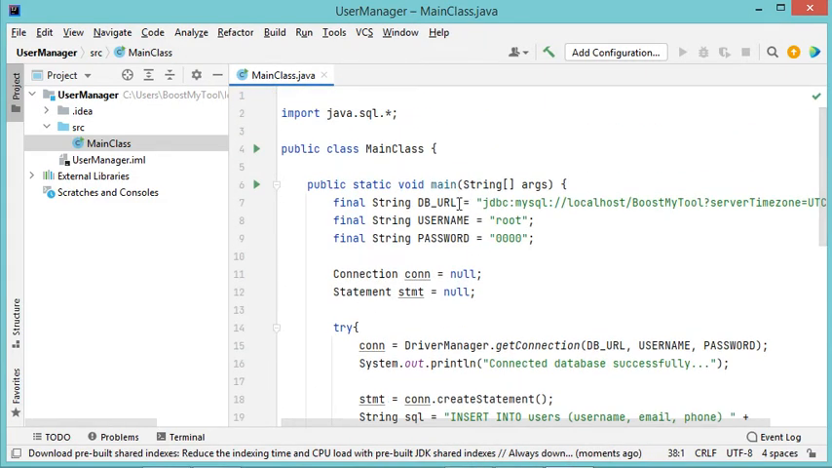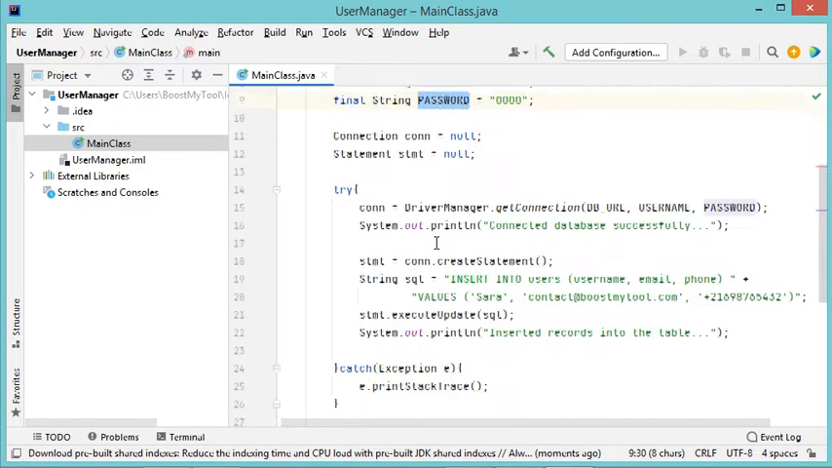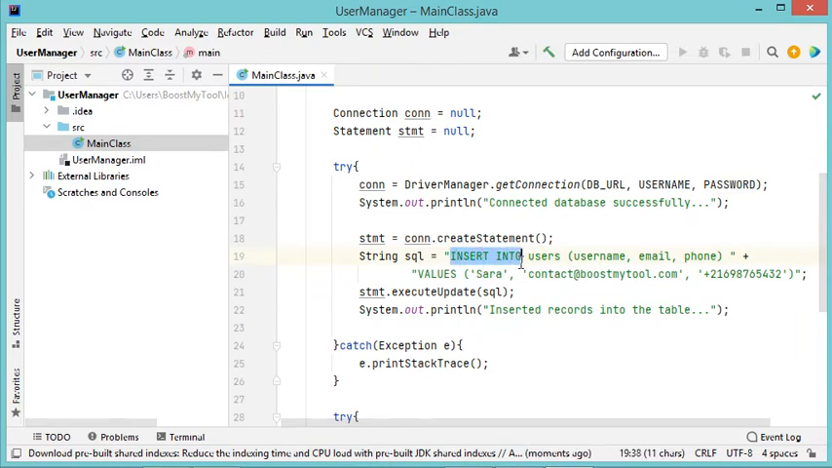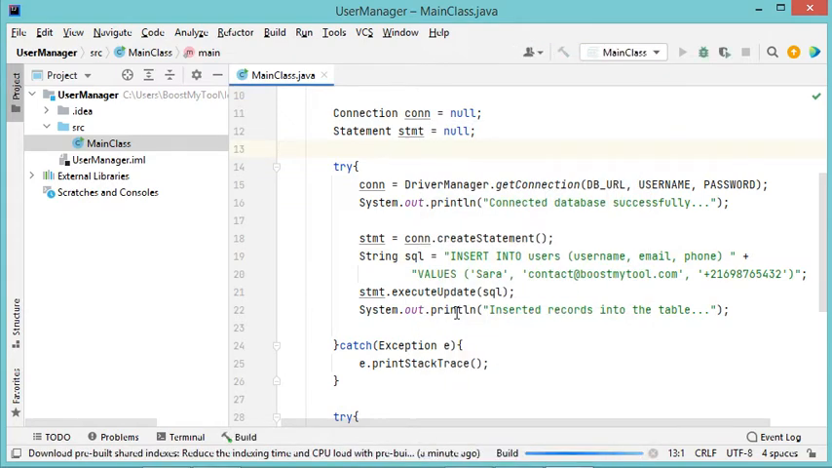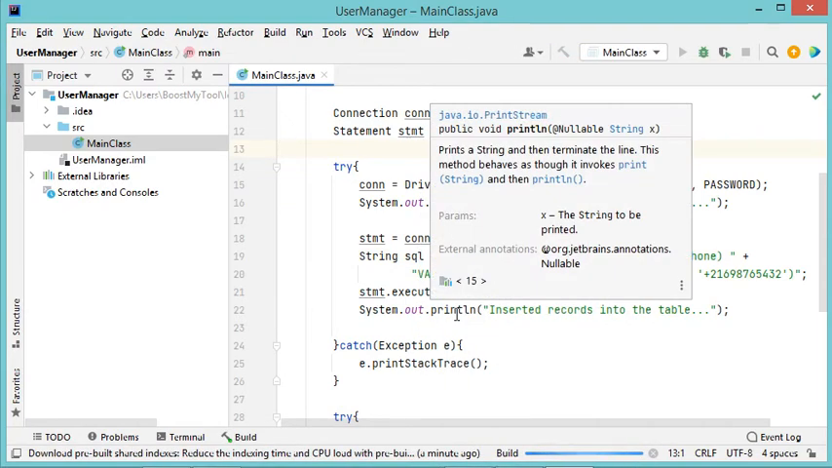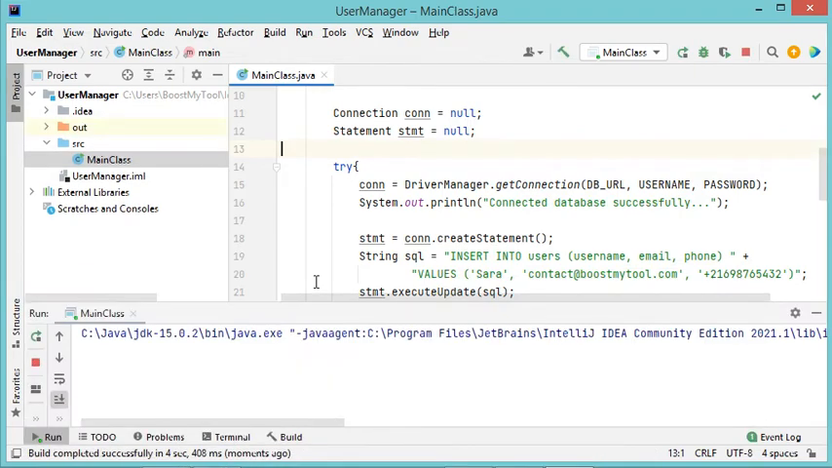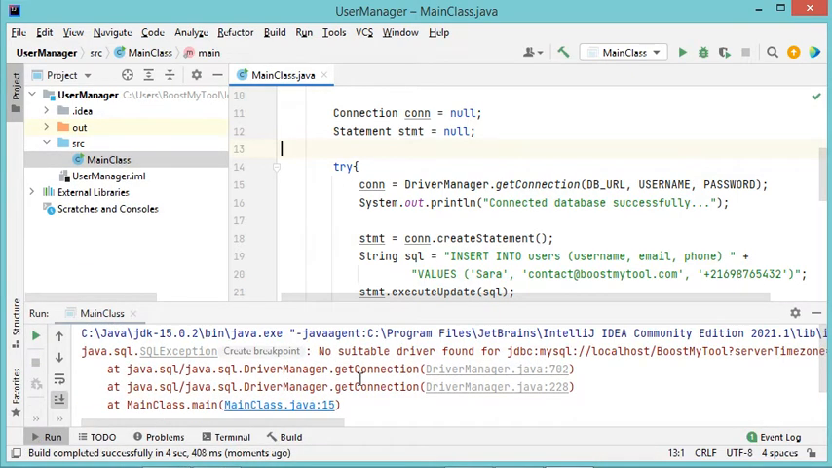So this source code, as you can see, connects to this database using this username and this password. Then it adds a single row into the table called users. So let's run this class. As you can see, I have this exception, no suitable driver found for jdbc. This is because I did not include the MySQL jar file yet.